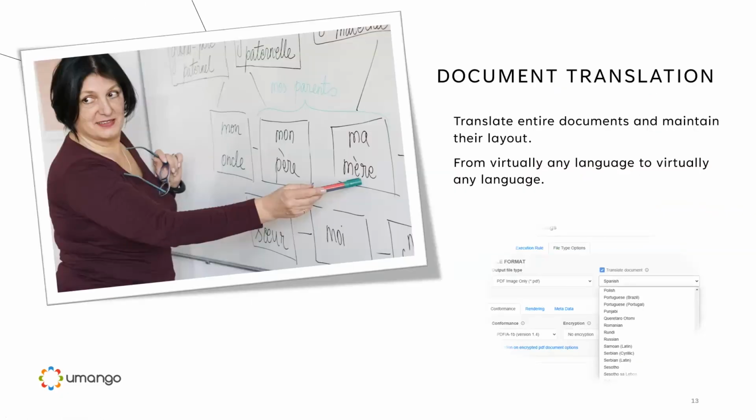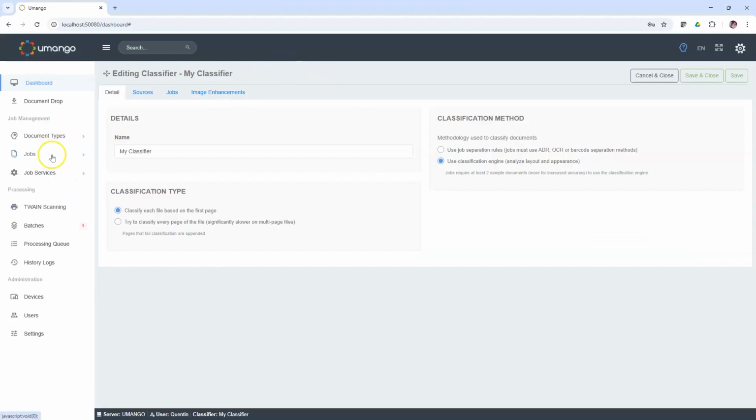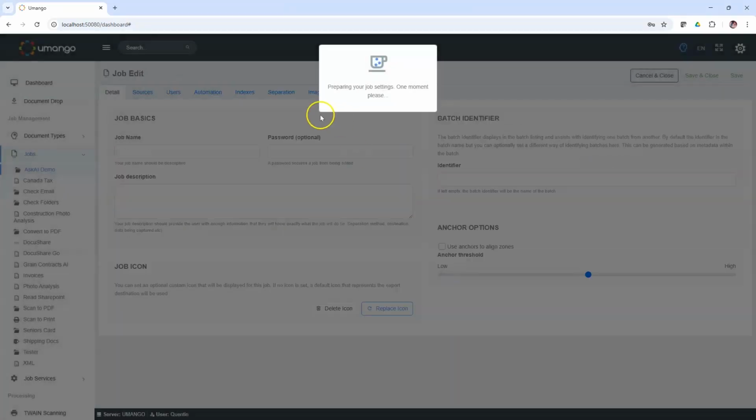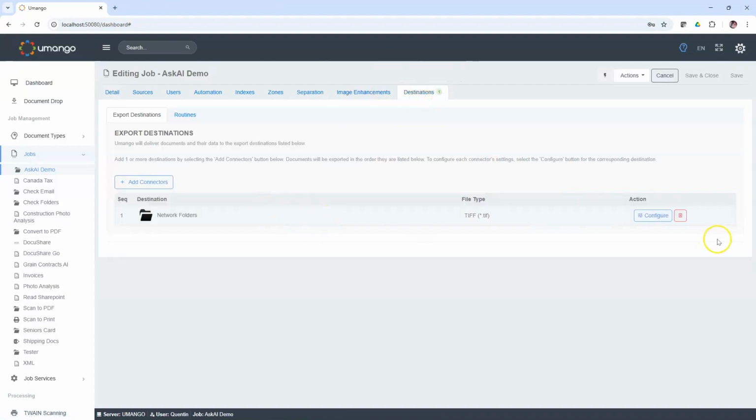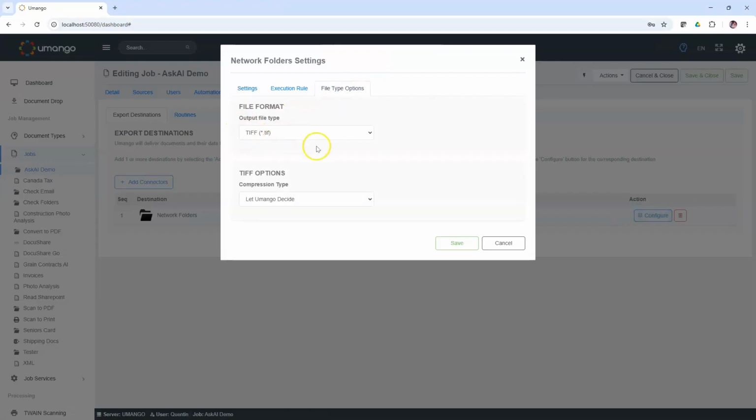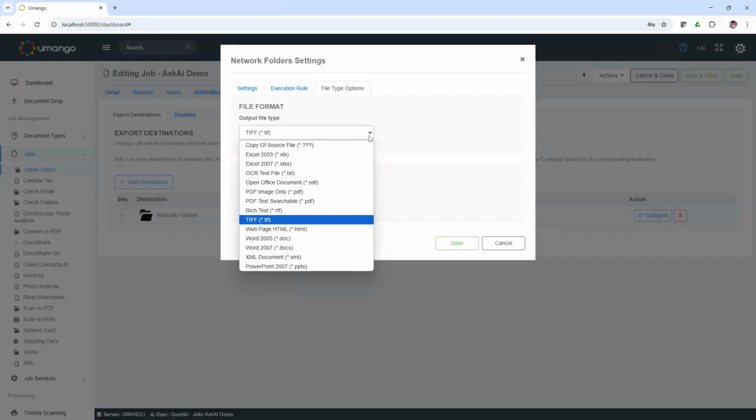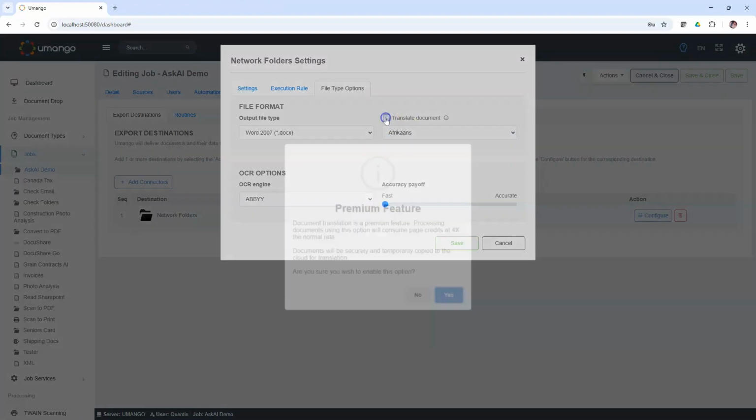Document translation. Again, this is something that we've had a lot of requests for in the past, and something that we have introduced in a very seamless way, actually, in Umango 25. It's available in any connector, but it's only available on some output types. So if I jump here into a job and go to my destinations, configure file types, you'll see by default here I've selected the TIFF format and I have no translation options for TIFF. But if I select an OCR type of some sort, so let's say Word document, I then can translate.